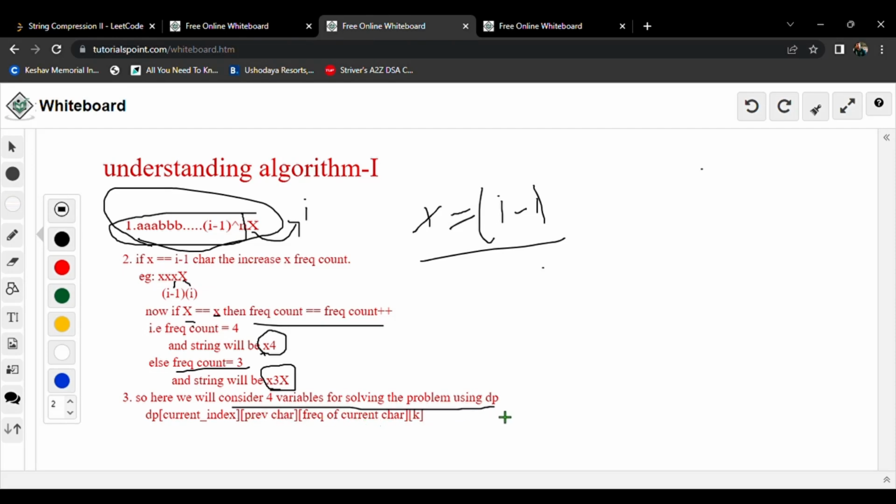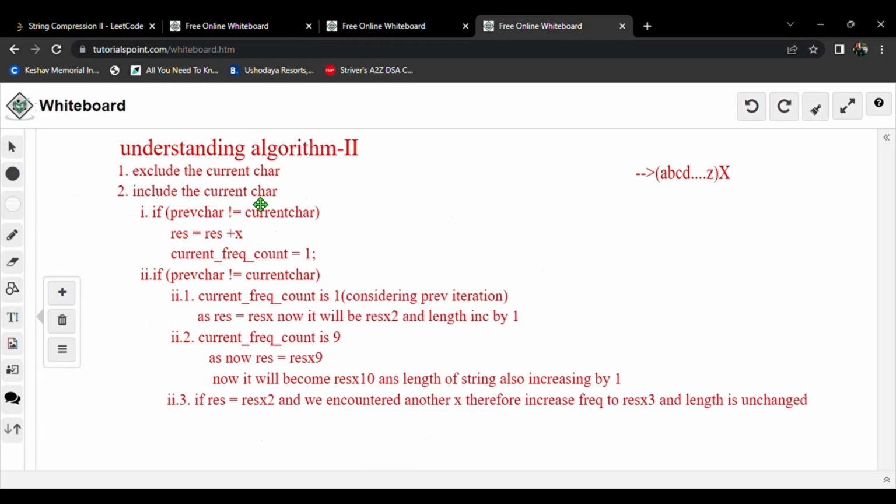And the third step we follow here is we need to consider 4 variables for solving this problem using DP. We will consider here 4 variables. These are the 4 variables: current index, previous character, frequency of current character, and k. Using these 4 variables, we need to solve the given question using dynamic programming.